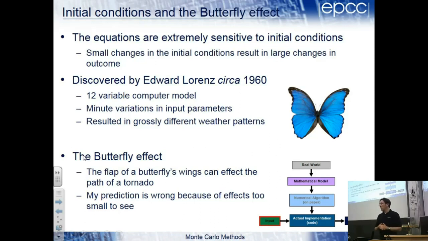This has been known for a long time. The butterfly effect, where the flap of a butterfly's wings can affect the path of a tornado, is the kind of classic example that's used. But the real point is that the weather tomorrow can depend chaotically on the weather today. Very small changes in the weather today can have very large implications on the weather tomorrow or a week after. The problem is you don't know what the weather is today. You only have limited information.